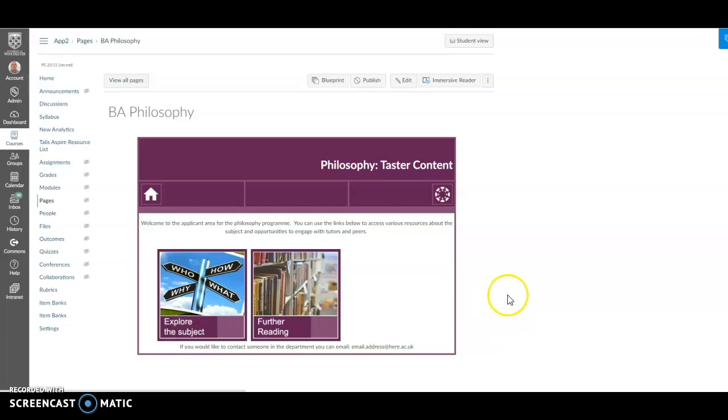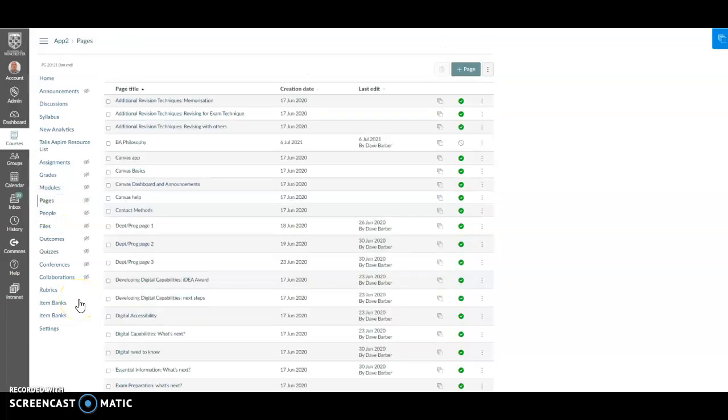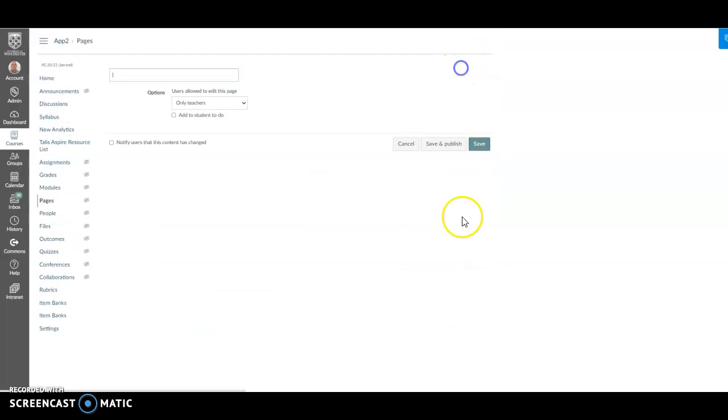However, it's envisaged that most of the module information available here is going to be accessible using one of these three buttons. For some reason only two of them are showing up at the moment, but I think that's just because the page isn't loaded. There you go. Okay, so I'm going to need to create 3 additional pages, and then I'm going to have to link them from here. So how do I do that? Well, if I go back to the Pages screen, you'll see that there is no template page for these. There's nothing under Explore the Subject, for example, on here. So I'm going to have to create these pages from scratch.